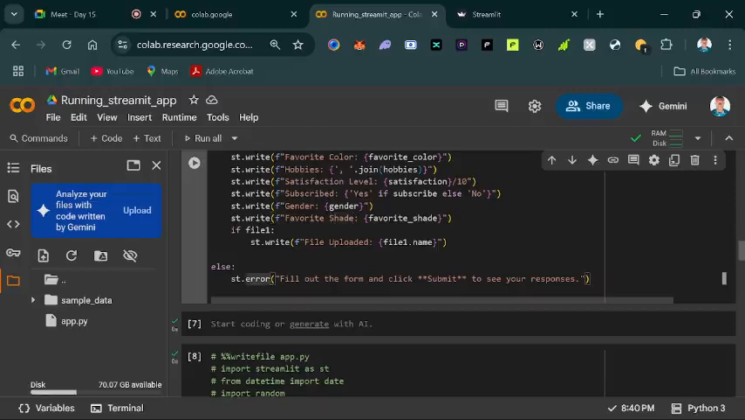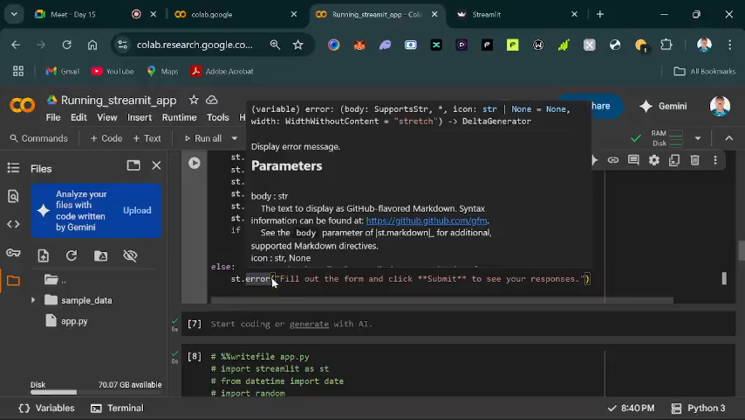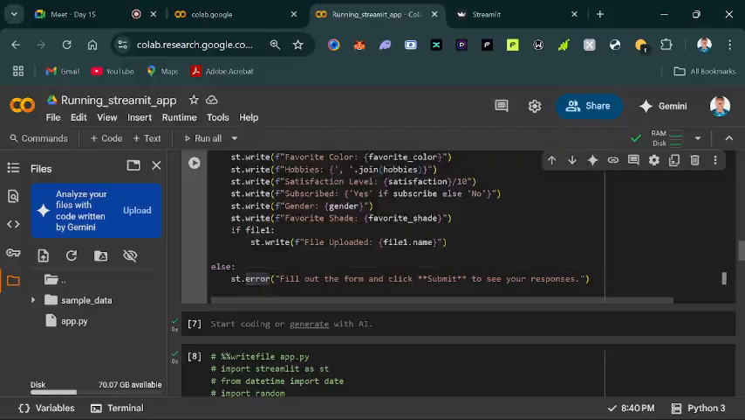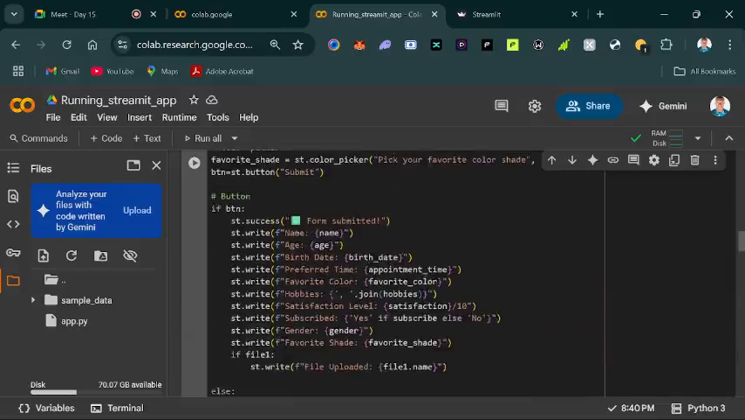Remember I told you we have st.danger, or you can use, okay, sorry, danger is in Bootstrap. Sorry, I'm talking about something else. It's in Bootstrap. In Streamlit, we don't call it danger, we call it error. It's when we are working with Bootstrap that I call it danger. We have success for green, we have error for red, st.error. Fill out the form and click submit to see your response.